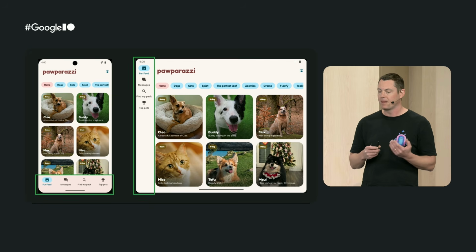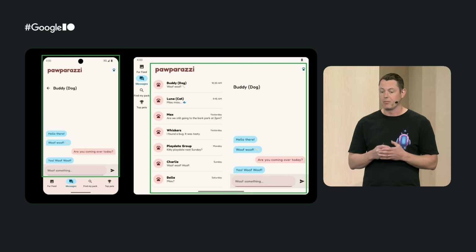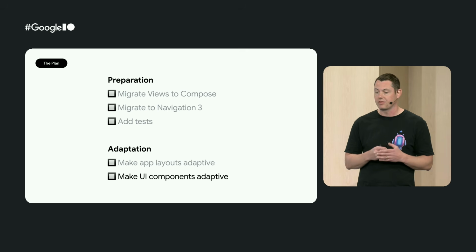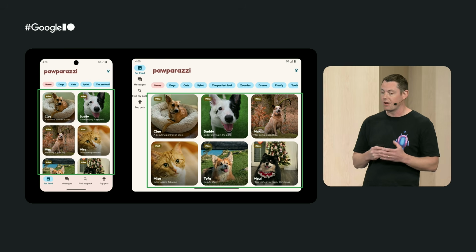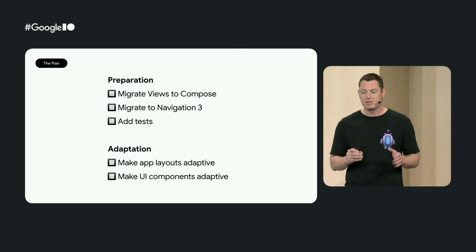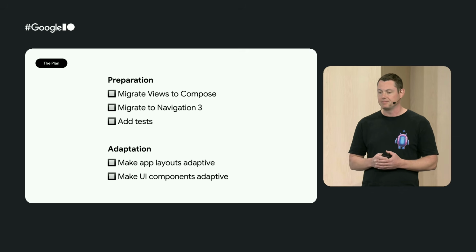So at the app level, you could change your overall layout to display a bottom nav bar on a compact window width and a nav rail on wider screen devices. You can also adapt your main content layouts from single pane to multi-pane. And lastly, you can make lower-level UI components adaptive, like lists, grids, and buttons. For example, by making a grid of photos or cards with an adaptive number of columns. Now, these aren't hard boundaries. You can and should adapt your app at any level that is appropriate.